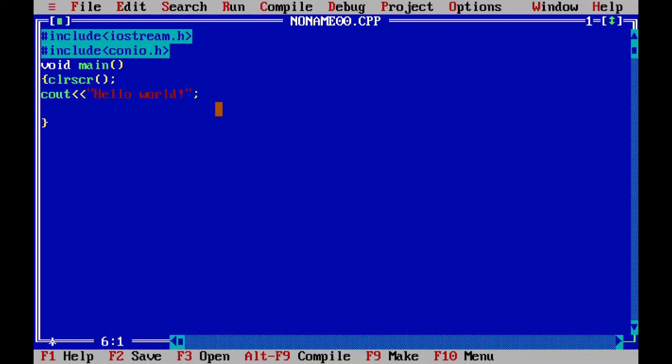Now, after doing so, I'm going to call another function which is getch. The properties of this function I have explained in my previous video. I will be providing the link in the description.